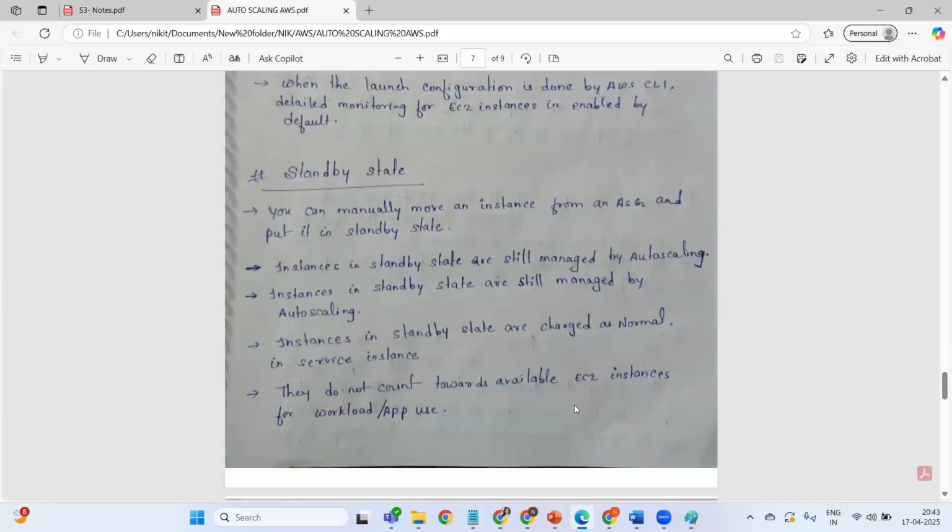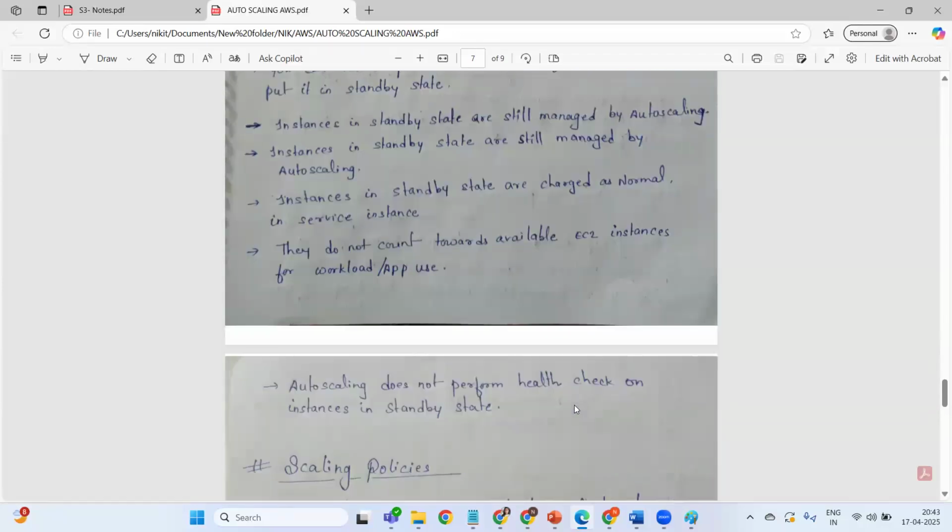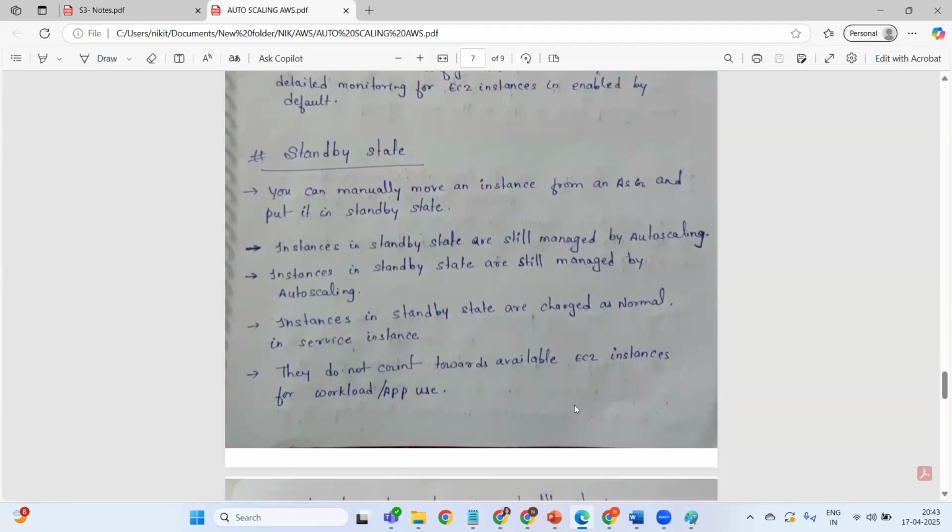Fine. So basically here you have the standby state. Standby state means, like, an unhealthy instance. So an unhealthy instance is not serving the users, right?